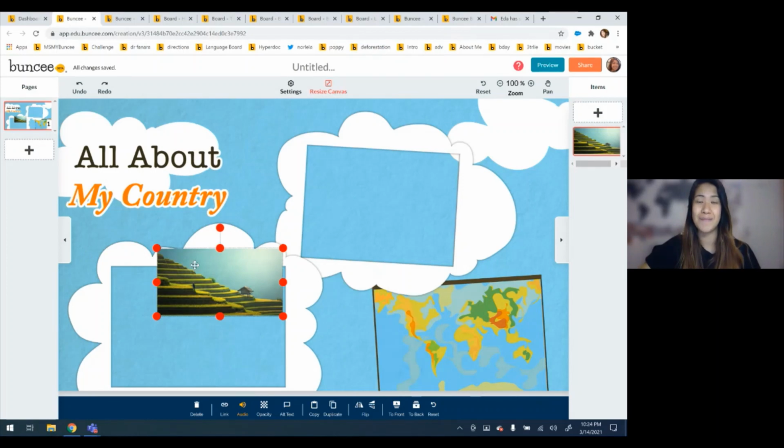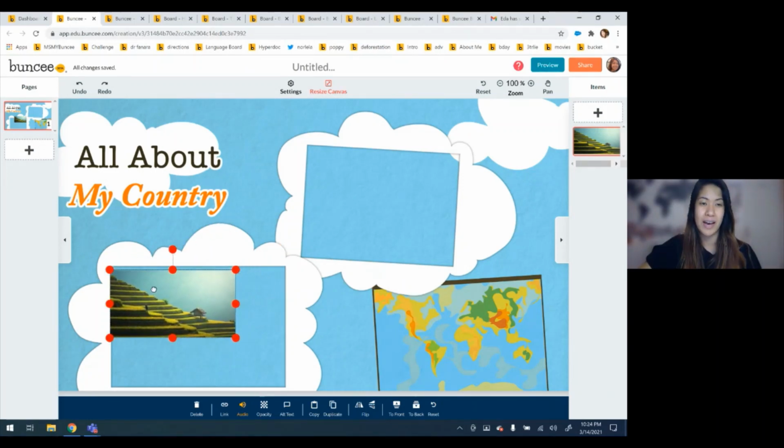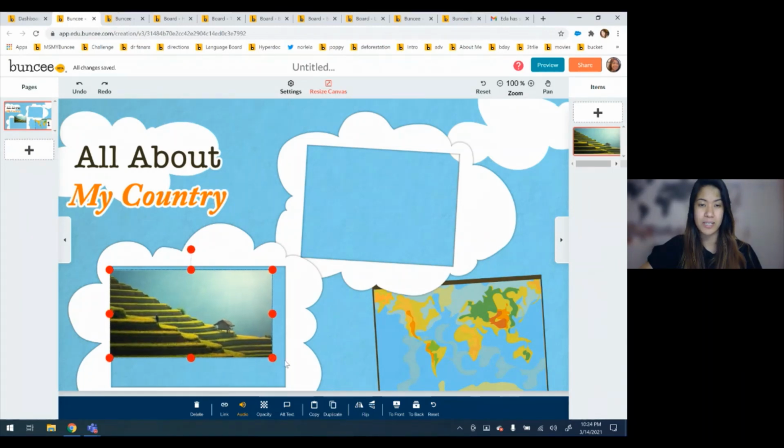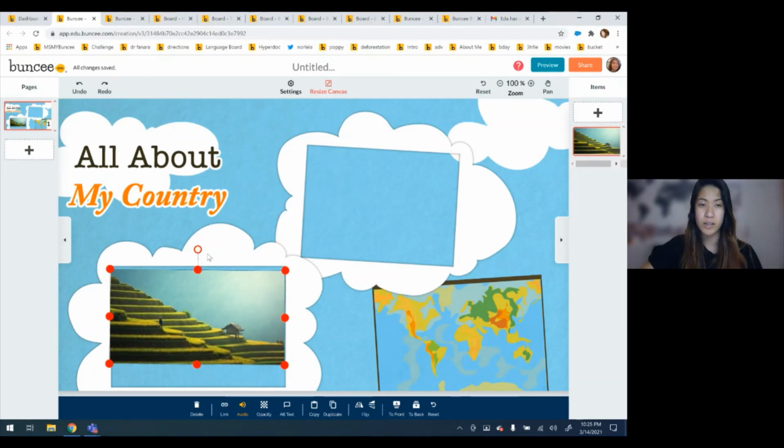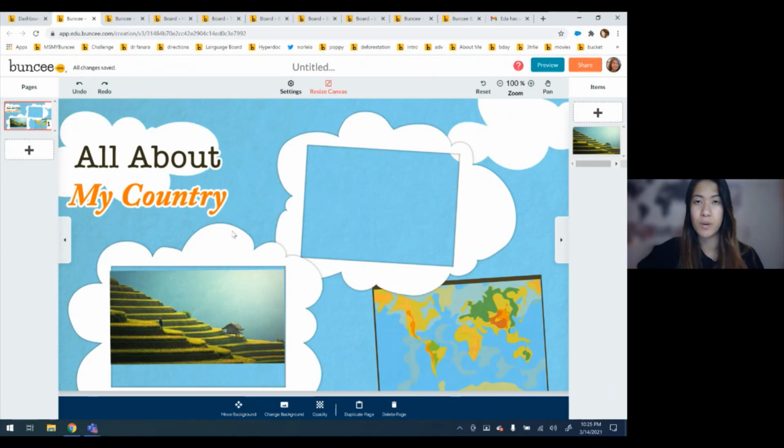Once you've added your image, you'll notice it's very simple to add. You can move it around. Once you have it selected, you can resize it, represented by these red circles. You can scale it, you can rotate it, of course. So it's very easy for you to manipulate what you've added onto your Buncee screen. Now that we've added one image, let's quickly add a few other ones just to show you how this works. So we're going to press the plus sign again. Now that we've added one, we want to add more. We're going to go on the top right and press the plus sign.